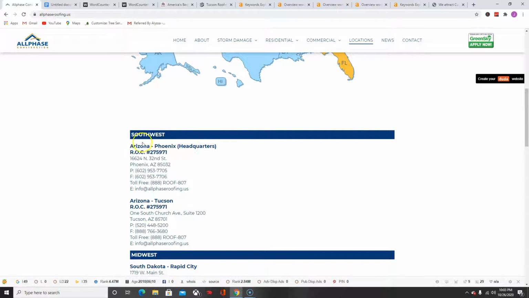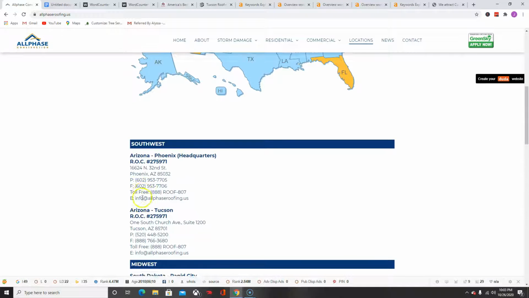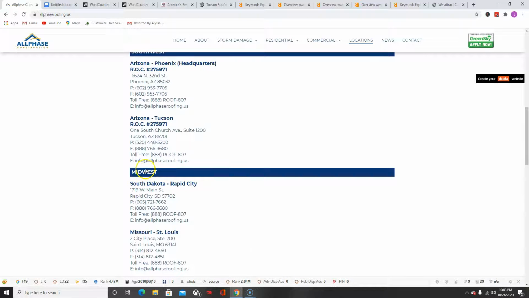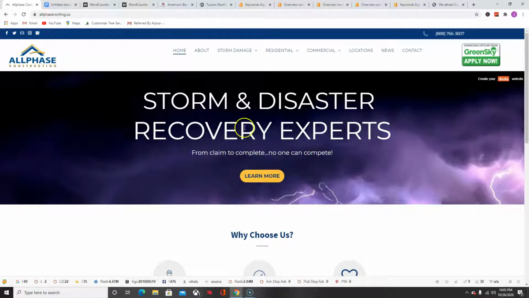So you want to make sure you have individual pages for each city in order to maximize your results when it comes to generating clients in each of those areas. So let's pretend this is your page for Tucson, Arizona. You want to make sure you have between 1,500 and 2,000 words of content on the page. The second thing you want to have in there is highly searched keywords like roofing companies Tucson.